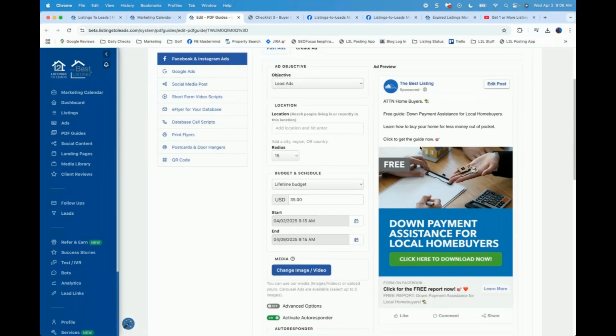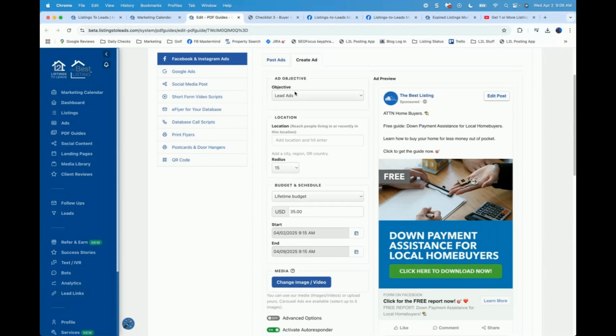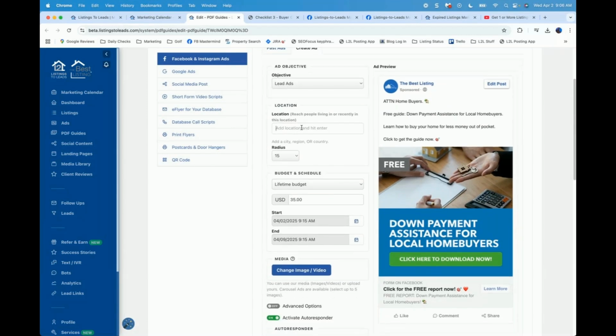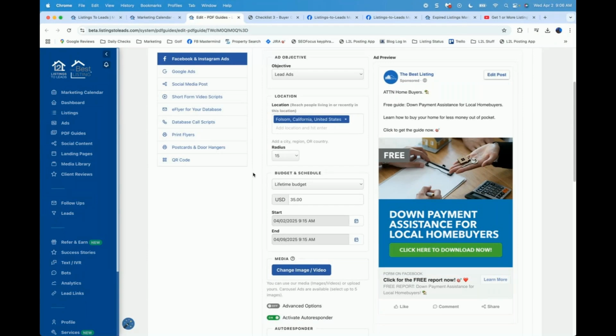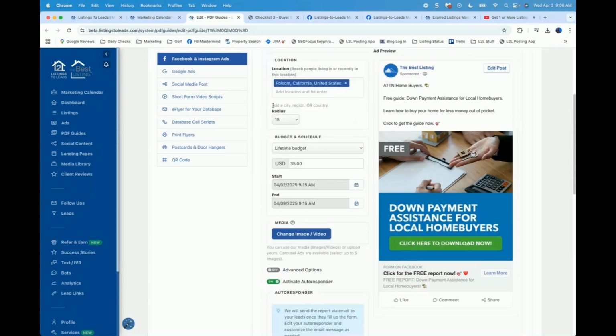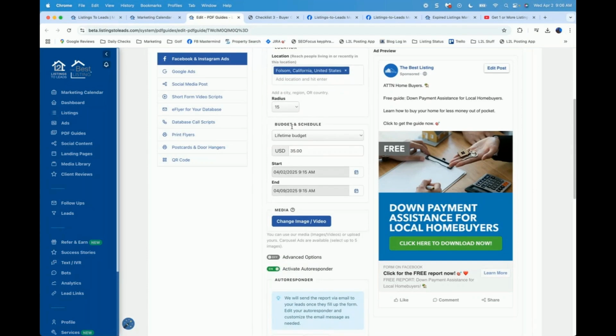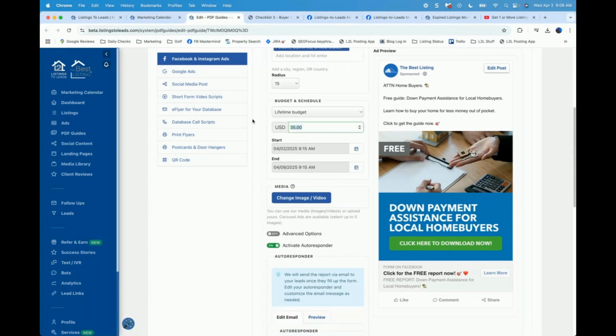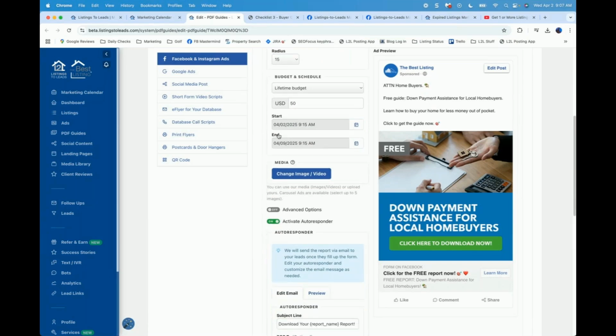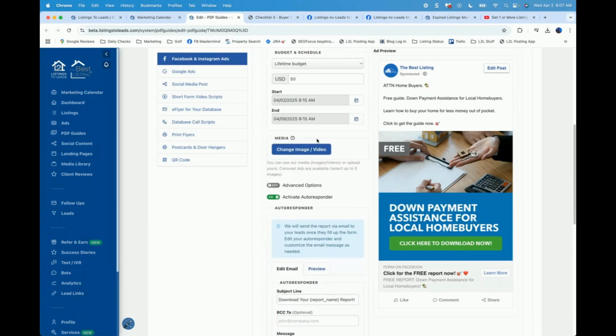And what will happen is when they go through this ad, right, when they click the ad and go through it, they will get the PDF guide sent to them and they'll be able to download it right there. So to run this as an ad, so lead ad, all you do is drop in the location in California. There we go. It'll do the special housing ad category, like all the ads, 15 miles, a lifetime budget of 35. I might spend up to 50 because, like I said, they're going to be a little bit more expensive for 1 week. Change the end date, start date.